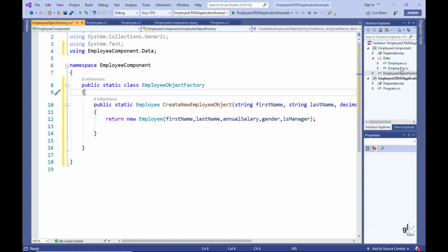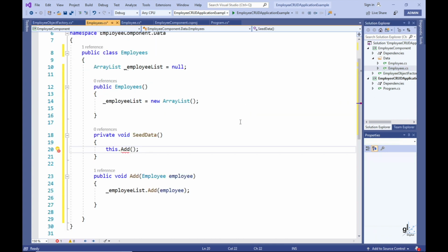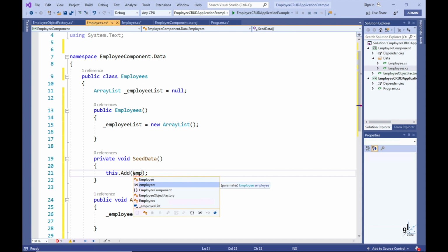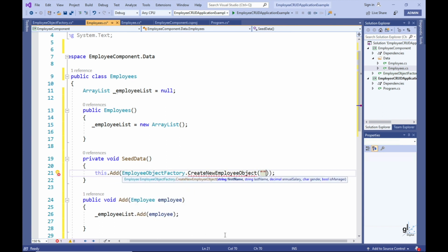So let's go back to our employees class and add 4 employee objects to the employees collection within the seed data private method.